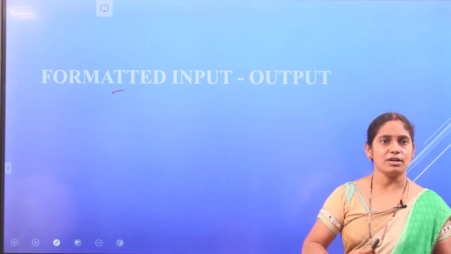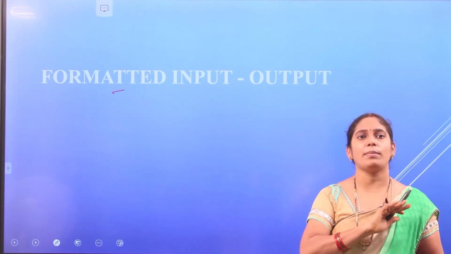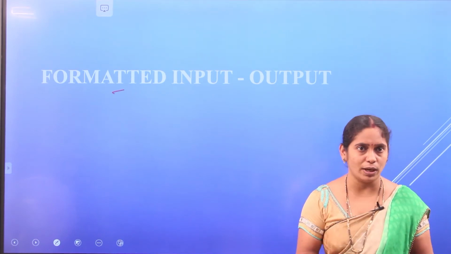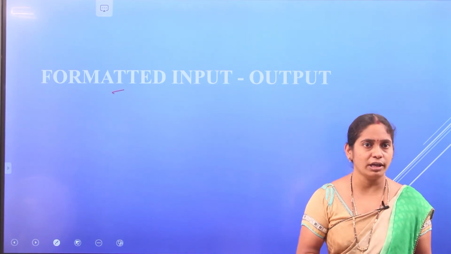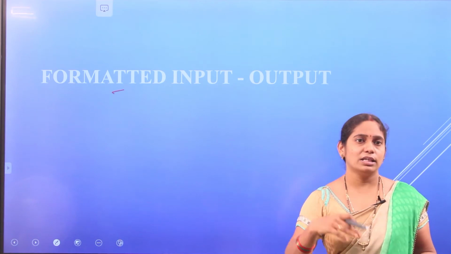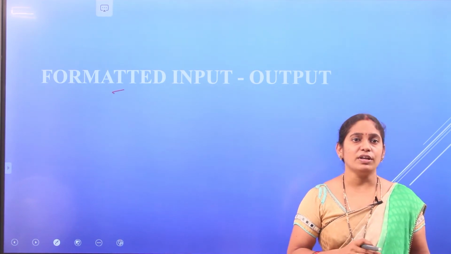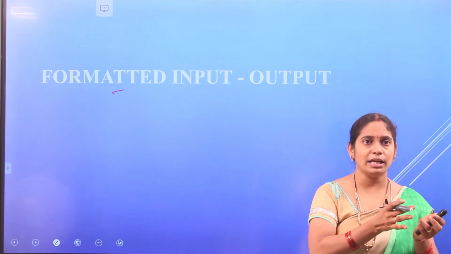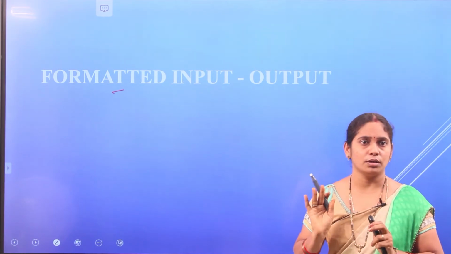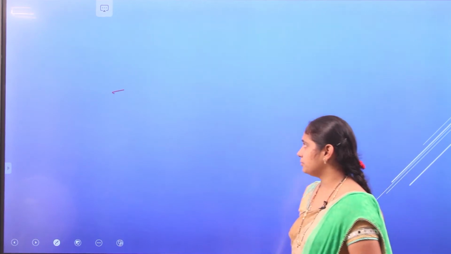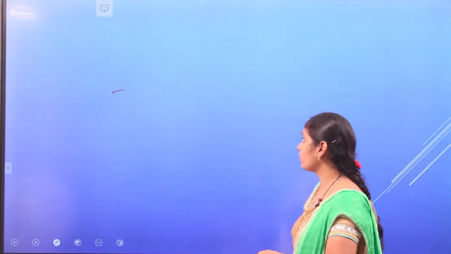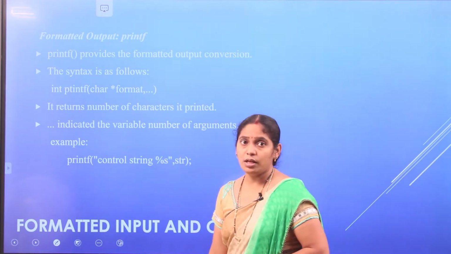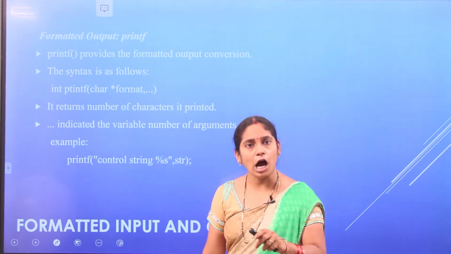So what is the format of an input? What is the format of an output? While reading the data or while giving the input to a system, in what order we have to give? While displaying the result to a user, in which form we should display the result to the user? That is nothing but formatted input, formatted output. Right? Now see one by one. In this formatted input output, first we will discuss the formatted output.